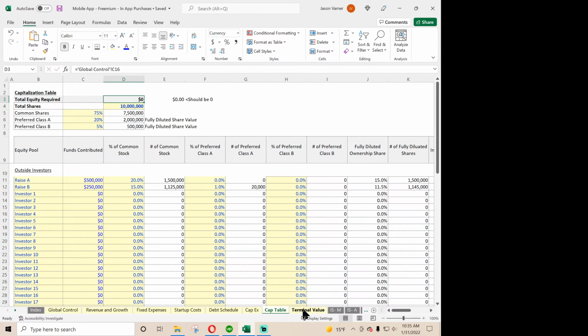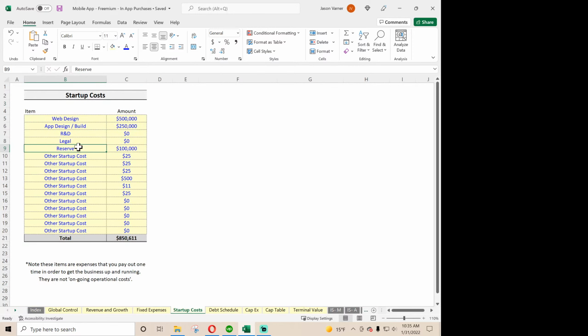We'll be solving the whole model. One of the big points of it is we're solving for the minimum amount of equity that's required to keep the cash above zero. And if you want a buffer or a contingency, you can always go onto the startup costs and enter that here. Then in theory, when your cash balance says zero, you would have this reserve remaining.